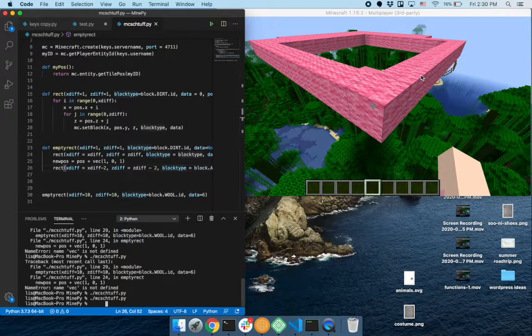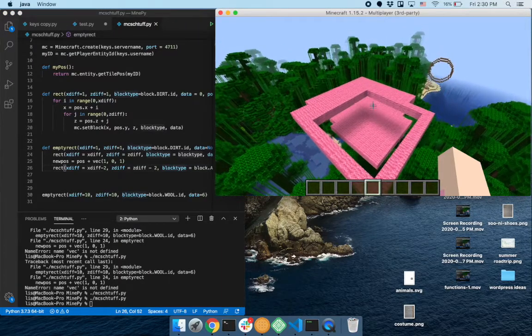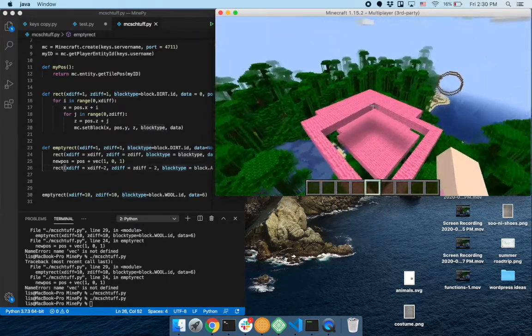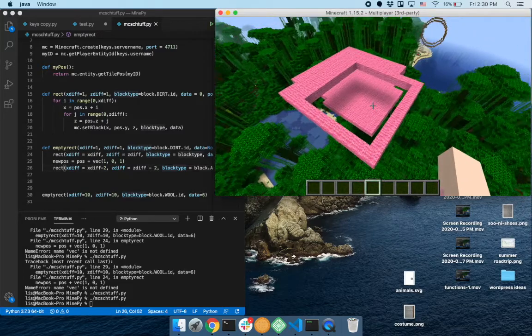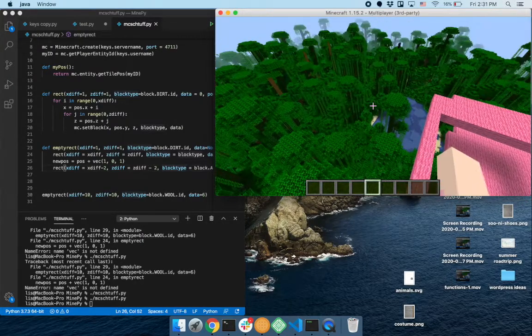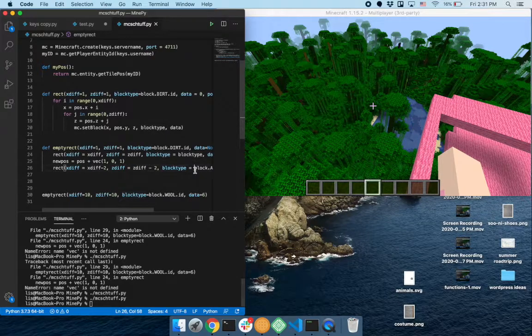So I've got a hollow or an empty rectangle like I wanted. As you can see, we have some extra there, but I'm pretty confident that that's from some previous messing arounds. So now the next question is how would you turn this into a rectangular prism, which is what we're going to do next.